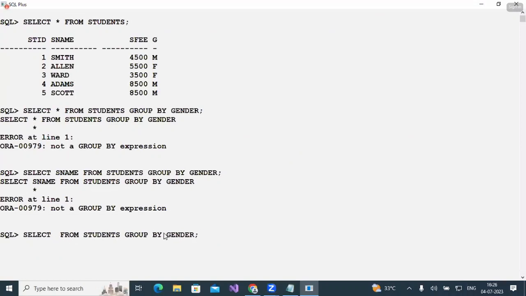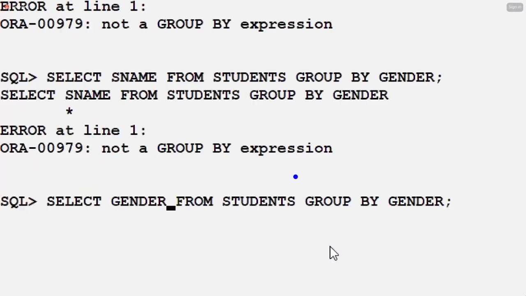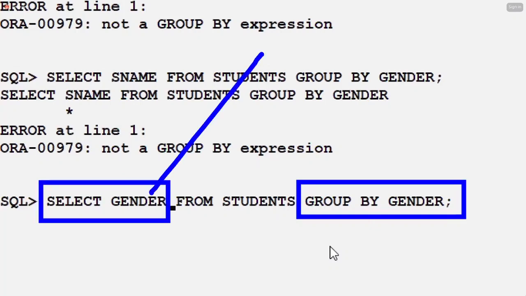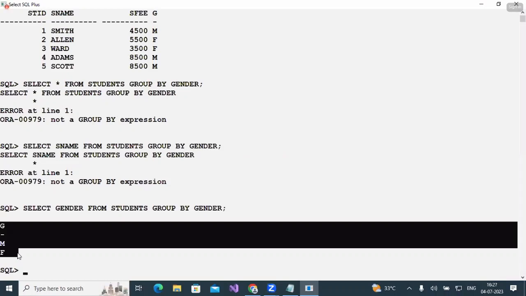Now I can give it here what now? Gender. Is it clear? Now you can see my grouping expression and my selected expression are both the same. Then your query will work. And now, what will grouping do? It divides your groups. How many groups are divided? Two groups, male and female. The data is separated, grouping is formed.